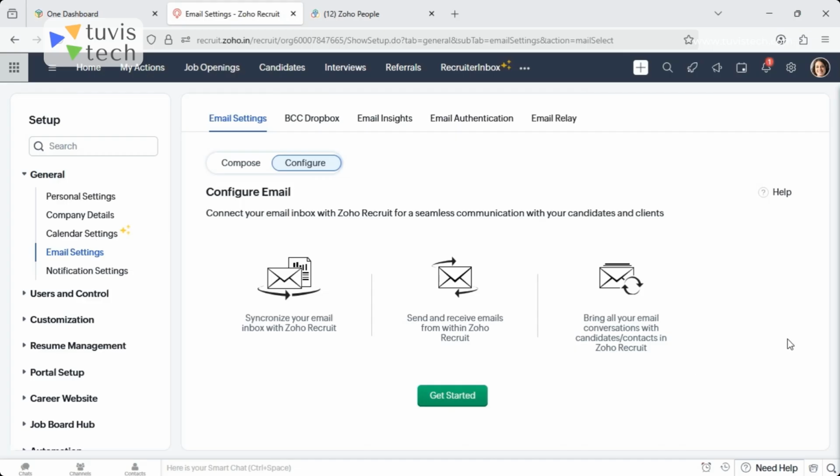So you do not have to switch your platforms from Zoho Recruit to your email inbox separately to email the candidates. You can do that, sending and receiving the emails, all the contextual information, from within Zoho Recruit. And you can bring all the conversations under one roof here.